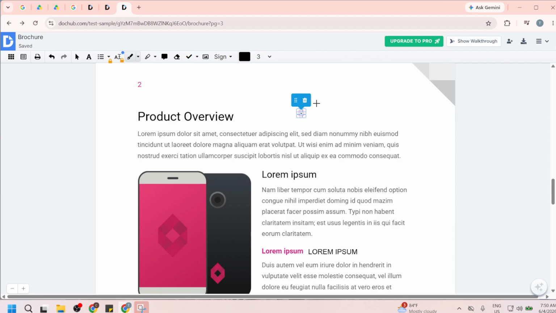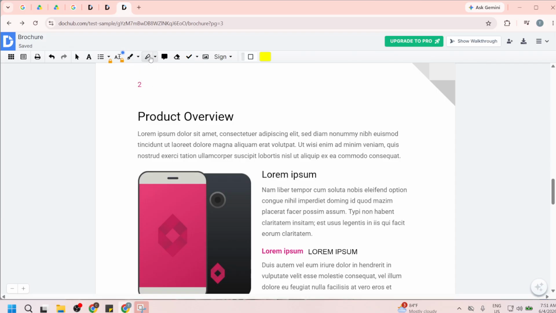Once your PDF is open, look at the top toolbar. You'll see a variety of editing and annotation tools there. Find the highlight tool, which is usually shown as a marker pen icon, and click it. This tool is specifically designed to place a transparent color layer over text so the words remain readable while still standing out clearly. After selecting the highlight tool, choose the color you want to use.